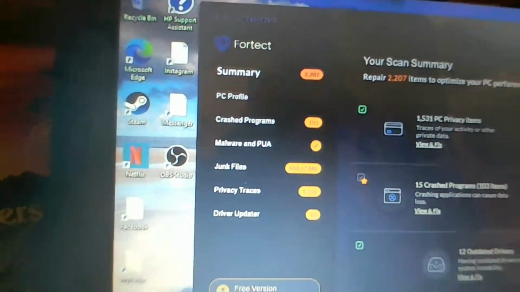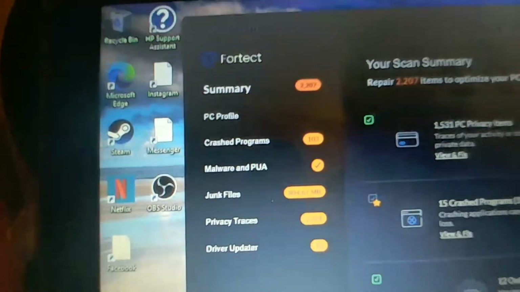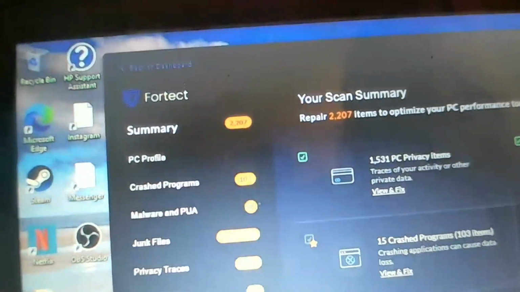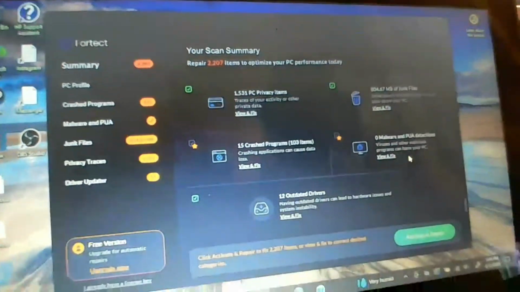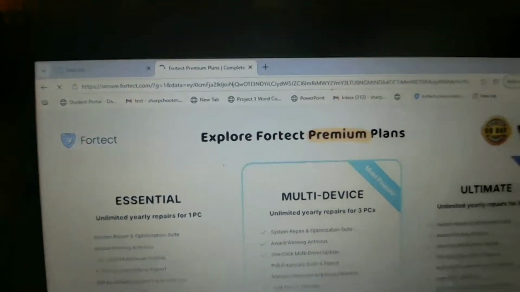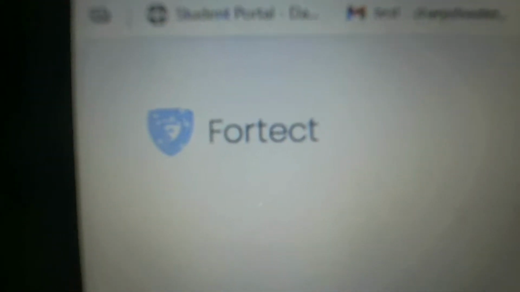And right here, guys, I don't know if you can see this or not. Let me turn my PC around a little bit. Hopefully you guys can see that. Anyway, let's go over here and let's go to their official website. FortTech.